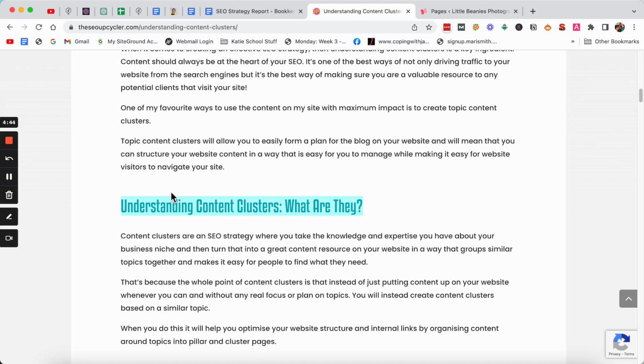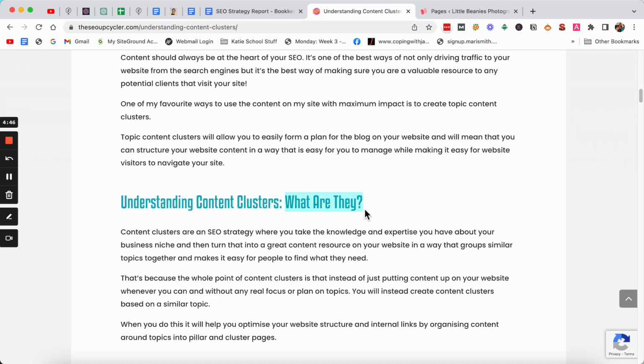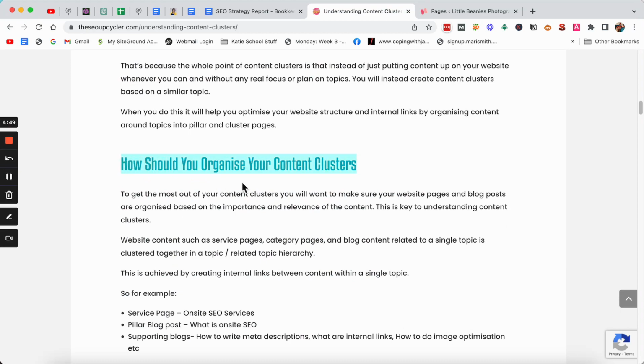I then have H2 headers with the additional questions. So what are content clusters? How should you organise your content clusters?